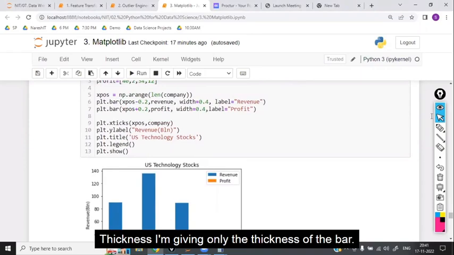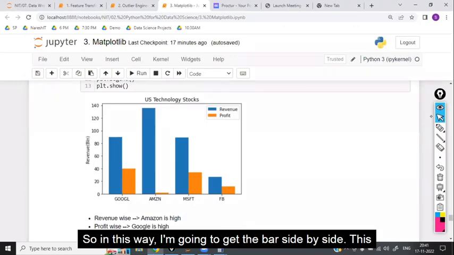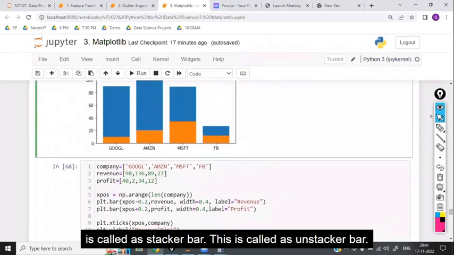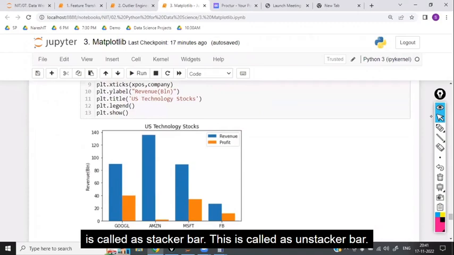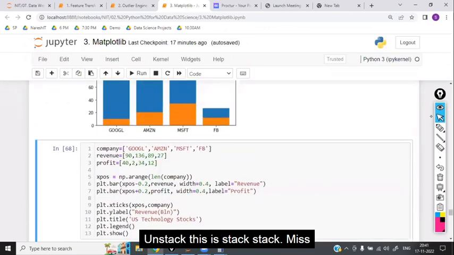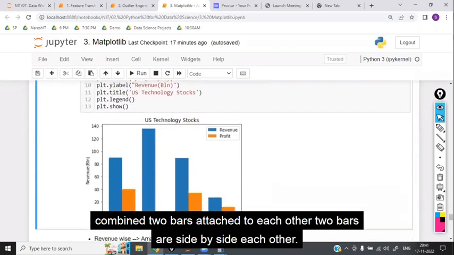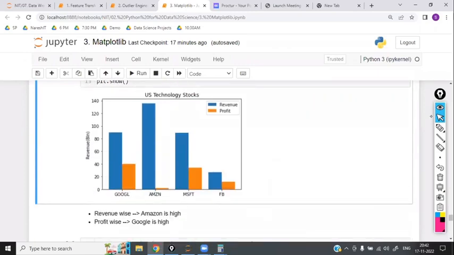Thickness, I am giving only the thickness of the bar. So in this way, I am going to get the bars side by side. This is called a stacked bar. This is called an unstacked bar. Unstack, and this is stack. Stack means combined: two bars attached to each other. Unstacked means two bars are side by side. Got the point? Is that clear?